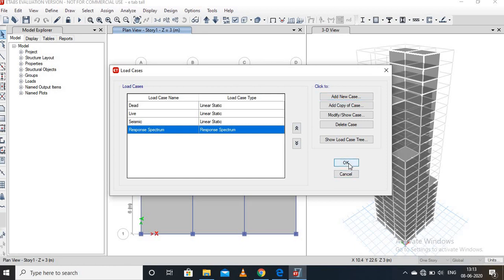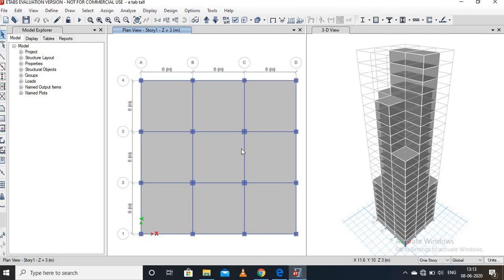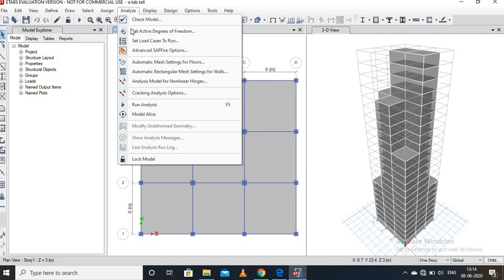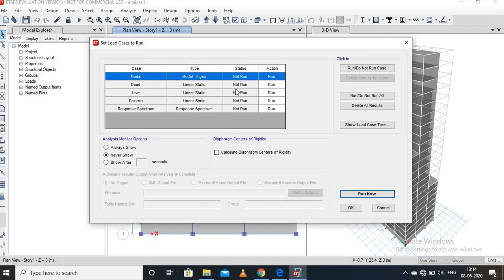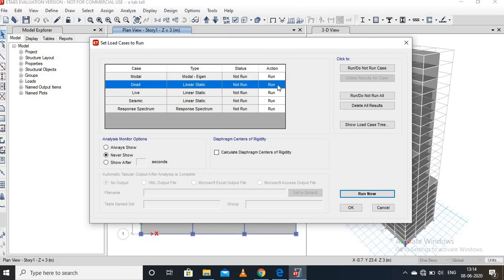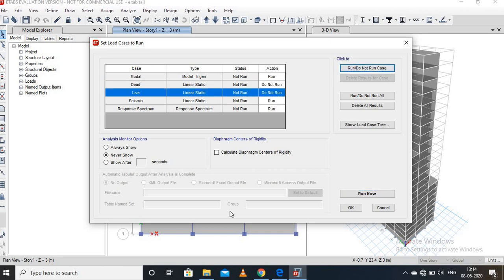Then press OK. For assigning the seismic load, we have not selected any cell of the story. Therefore, we have to perform and analyze this building. Then go to the Analyze menu and go to the Set Load Cases to Run. In this case, we have to run only the seismic and response spectrum. Therefore, we do not run dead load and live load. Go to the dead and set it to do not run, and also live set to do not run. Therefore, run now.